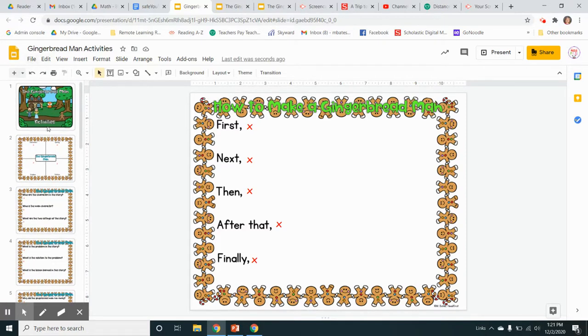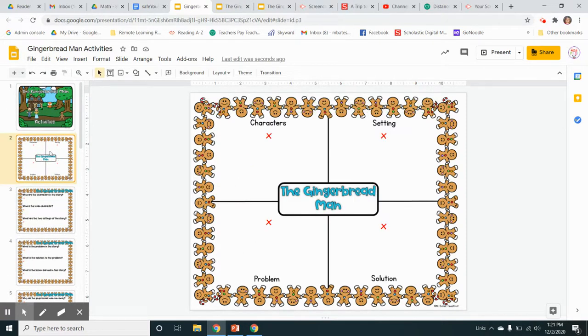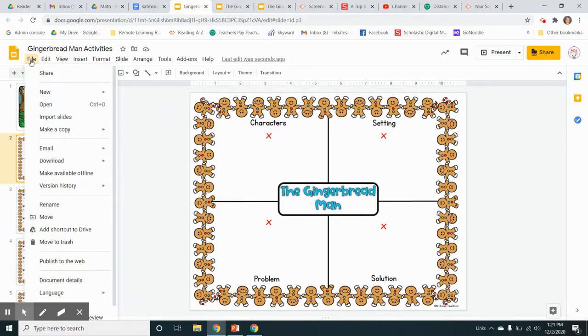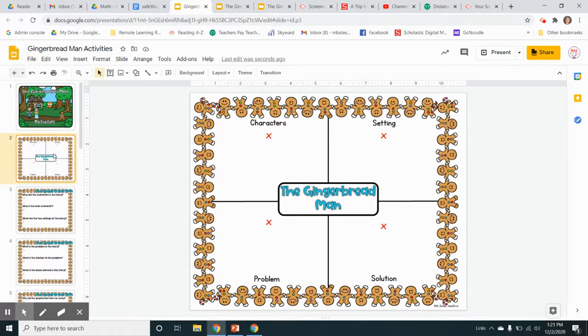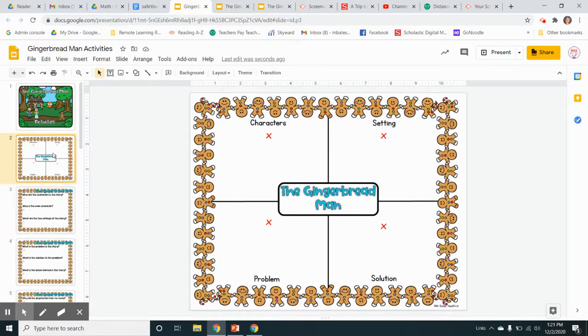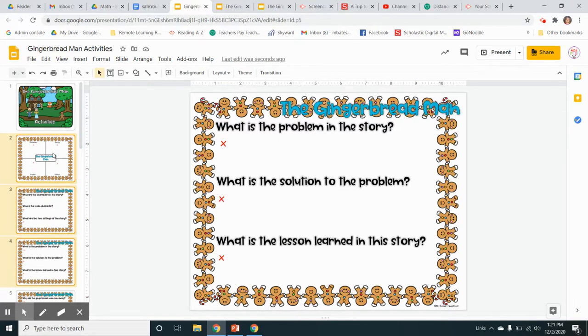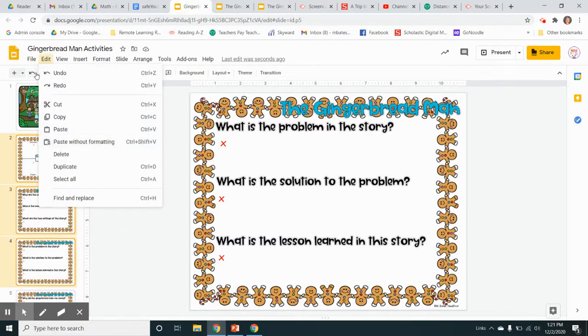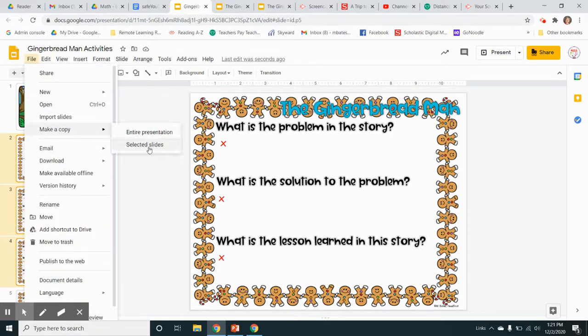Now, if you only wanted to use, let's say, this page, what I would do with your own copy, you'll be asked to make a copy of it, was I would say either selected slides if I just wanted this slide, or I can hold down my shift key and use my arrow key and select as many as I want. So you hold down shift and then you click the arrow down or up to select them, and then you can go and save just those.